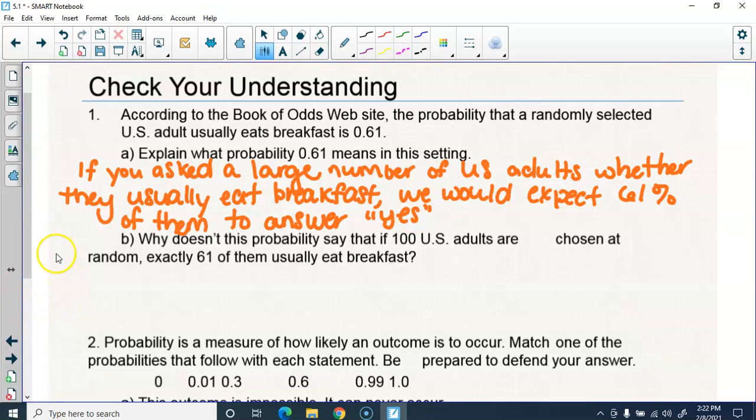So again, why don't we just say, if we asked 100 U.S. adults, why can't we say that 61 of them eat breakfast? And the reason for that is because it's not going to happen 61 times out of every 100, because every group of 100 U.S. adults, as we know from talking about sampling, every group of 100 is going to vary. So the exact number of breakfast eaters will vary within each sample.